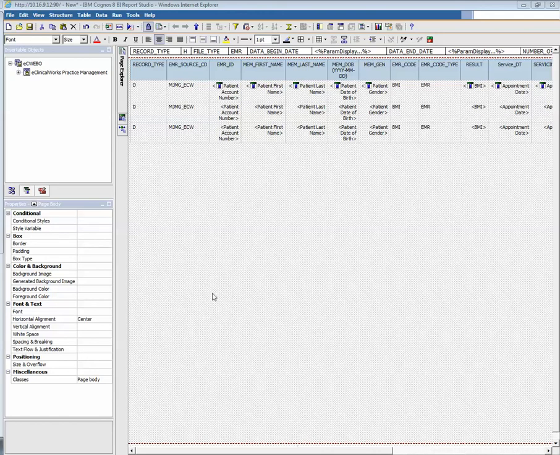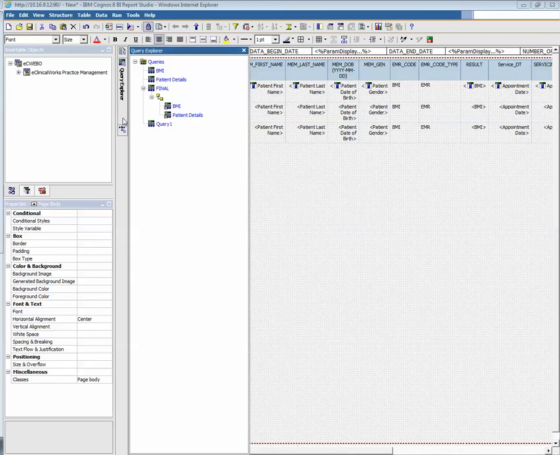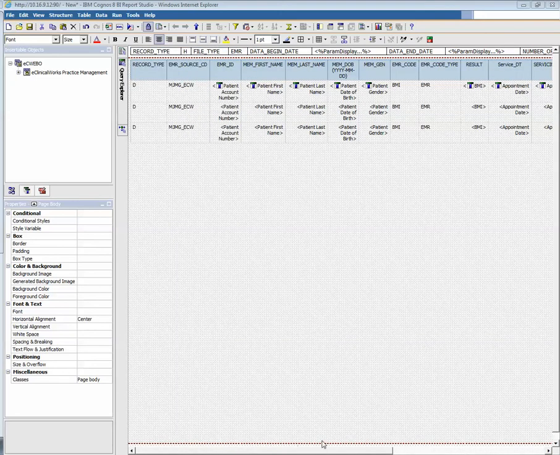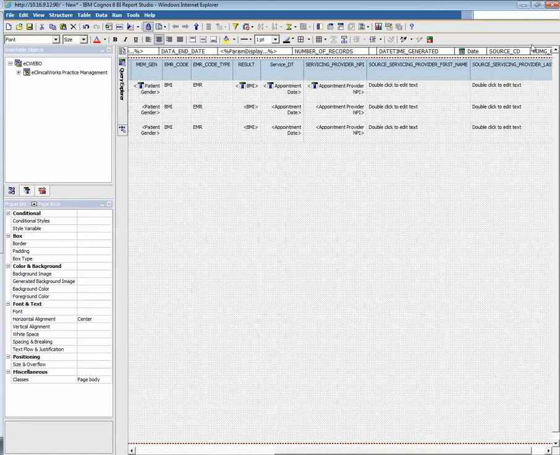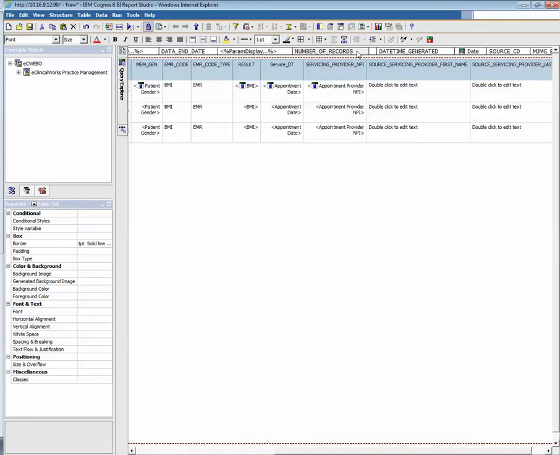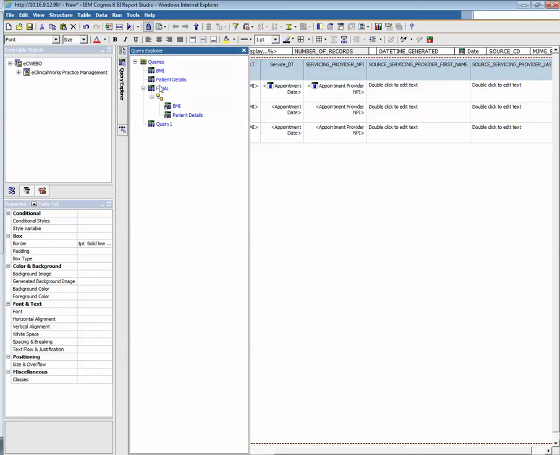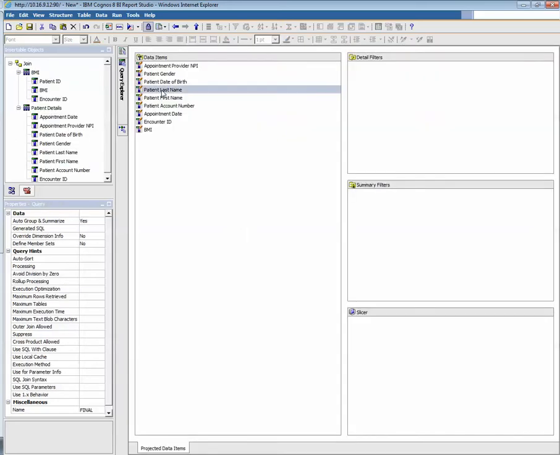In this case, I have a report provided by one of the members of our group, and as you can see, they already have several items across the top. We're going to put the patient count in the number of records area of the report header. So to start, you're going to go to the query in question, which is final.